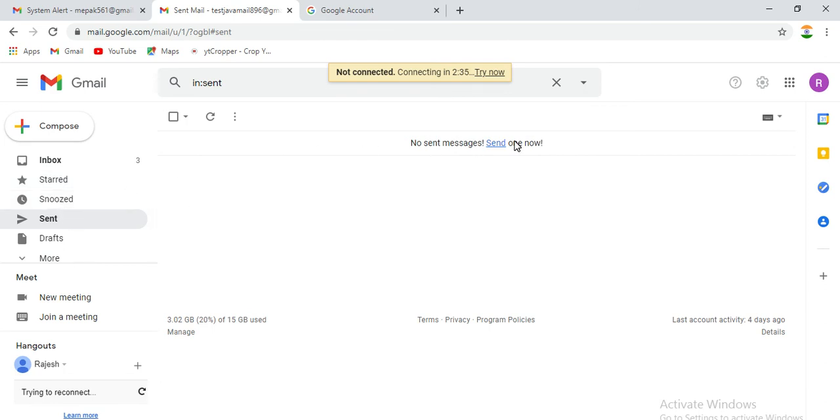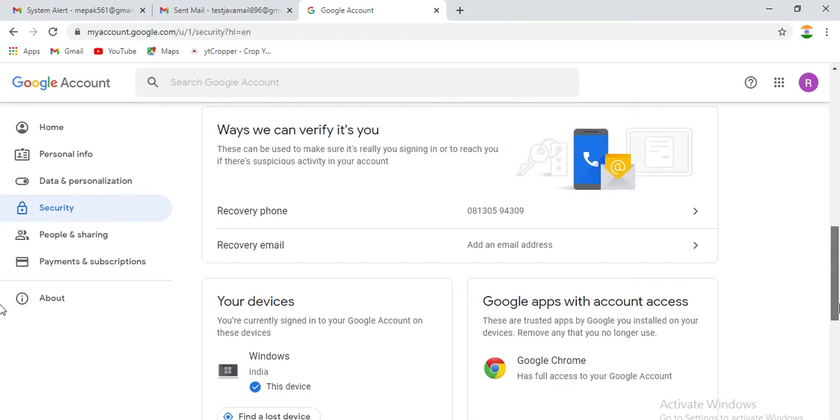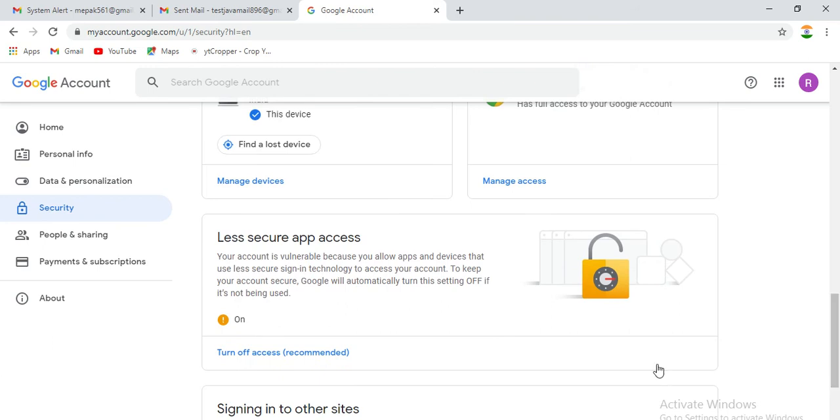Actually, I have disconnected the network first. I need to connect my internet, then I will tell you something. Actually, you have to go here, in security, and you need to enable it here. You can see here, less secure app access must be on. Otherwise you will get an error, and I have saved that error in the message.